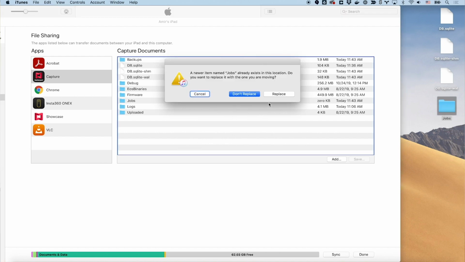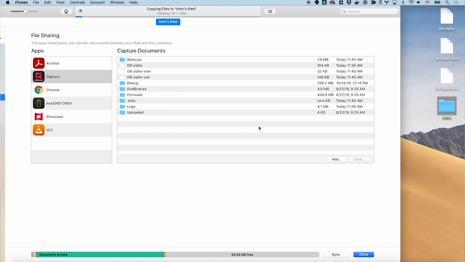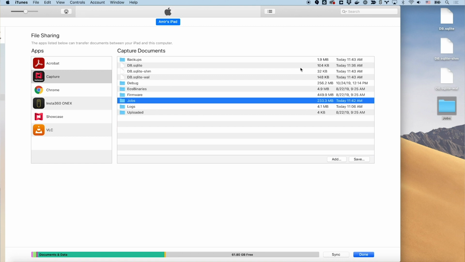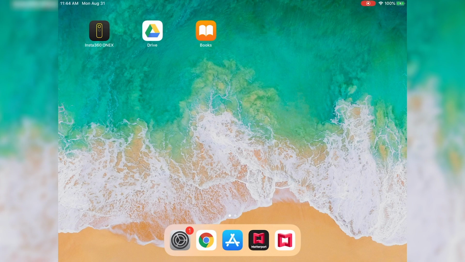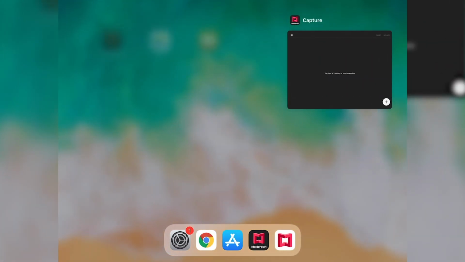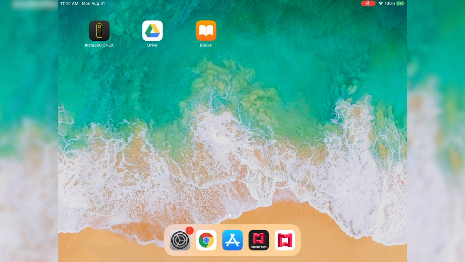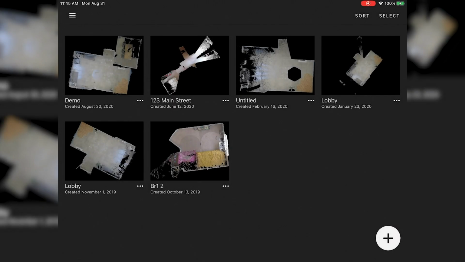I will move this over and just hit replace. I'm going to replace the empty jobs folder that was just created by Capture. Now with my new jobs folder, you can see that it's got some information in there. It's not just 0. I can go ahead and double tap the home button again to kill Capture from running in the background so that it again goes through that launch process and regenerates those database files. Launch Capture, and you can see that all my model information is back where it used to be.